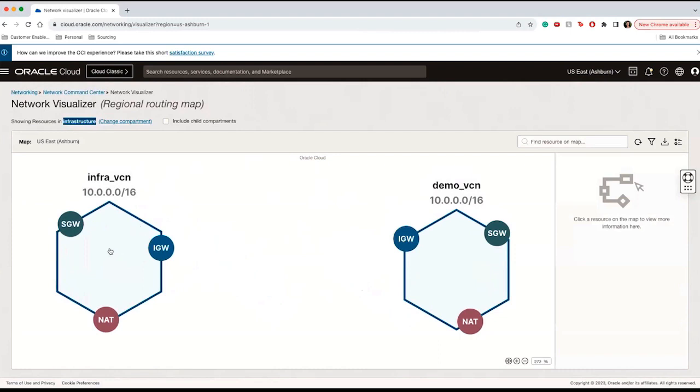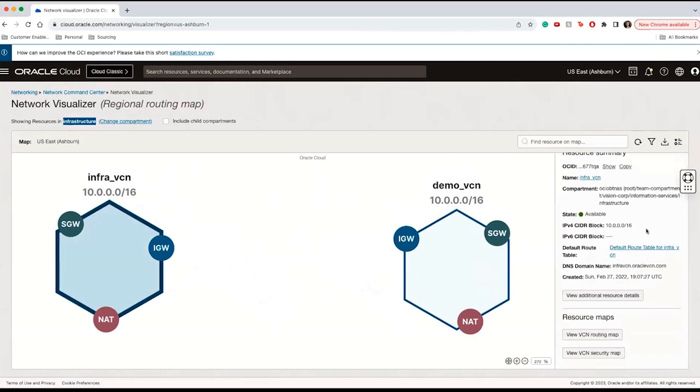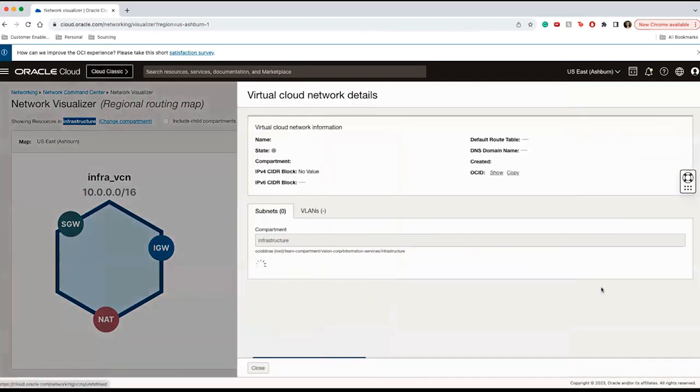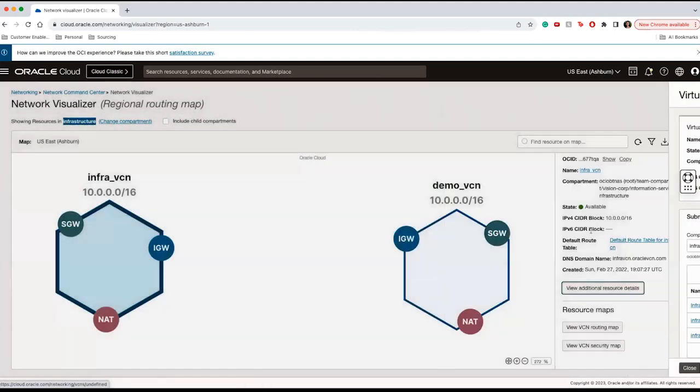And then if you click on one of your VCNs, you can find additional information on the right-hand side that pops up. If you did want to view additional resource details, you could do so, and also get to the VCN details page by clicking on the name. One other thing is that you can see all the different gateways attached here as well. So instead of clicking into the gateway page and seeing what's been attached, you can just see that from the home page of your network visualizer.